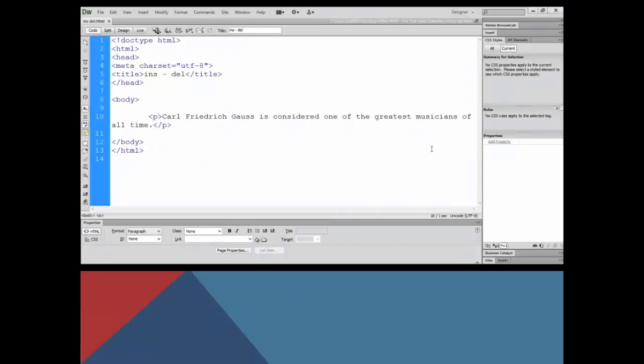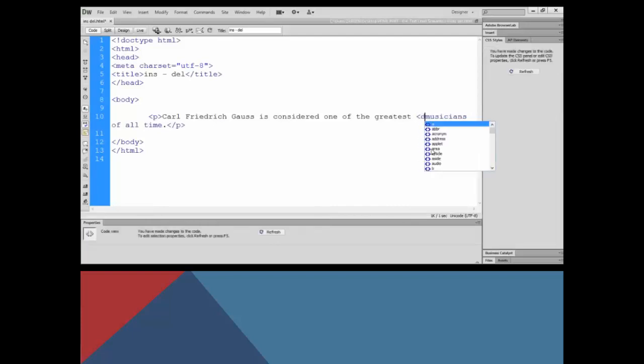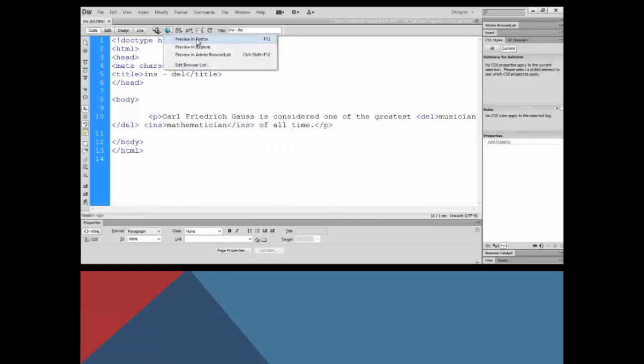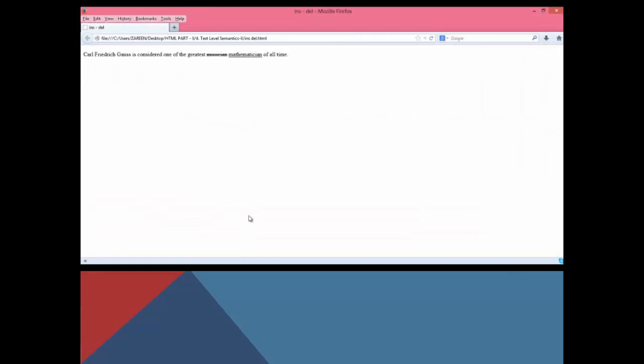Let's edit our mistake, as we know that Gauss was a great mathematician and not musician. Wrap the word musician inside the delete tag and write in the word mathematician and wrap it inside the insert tag, save it and load into the browser. We see that the text no longer relevant has a strike through line and the inserted text is being shown as underlined.